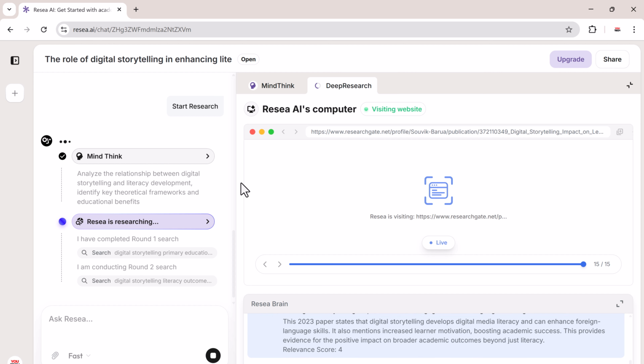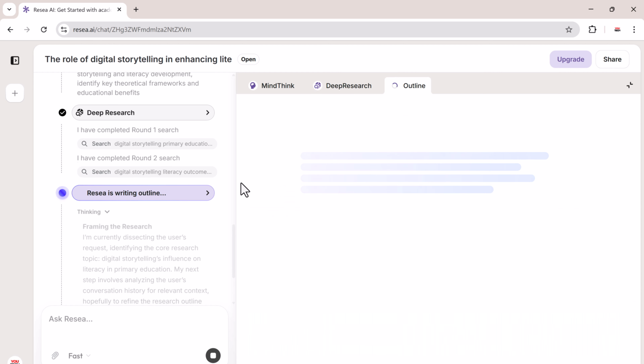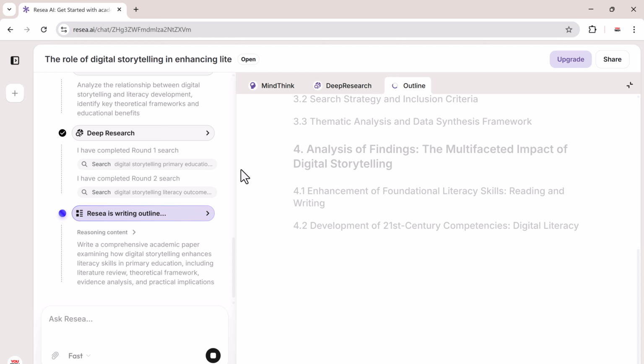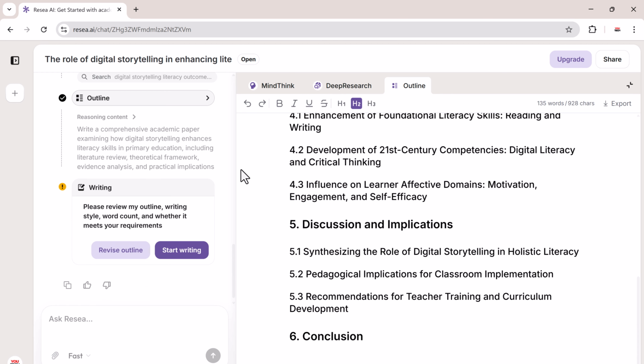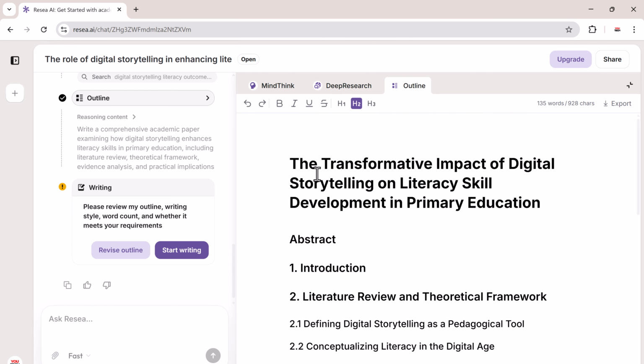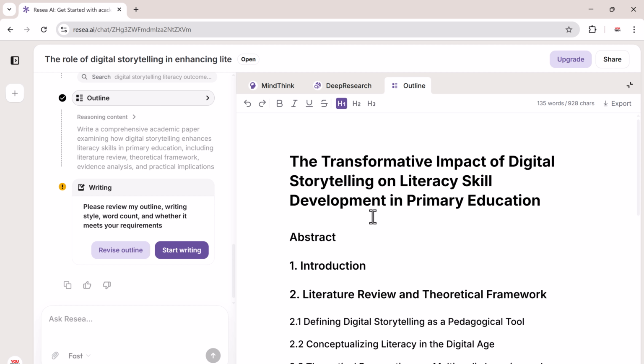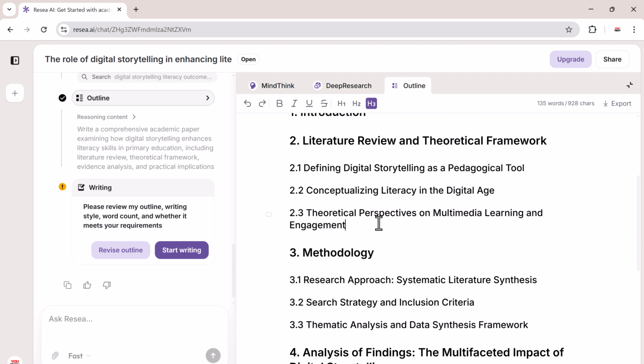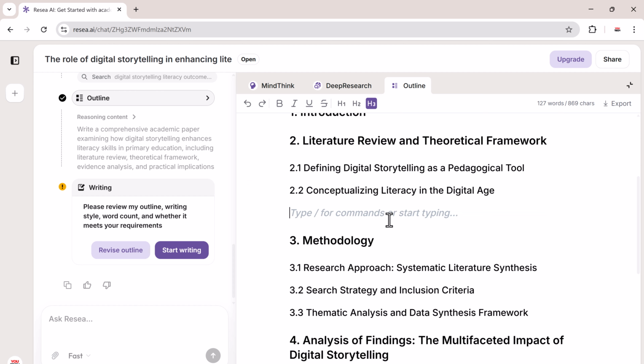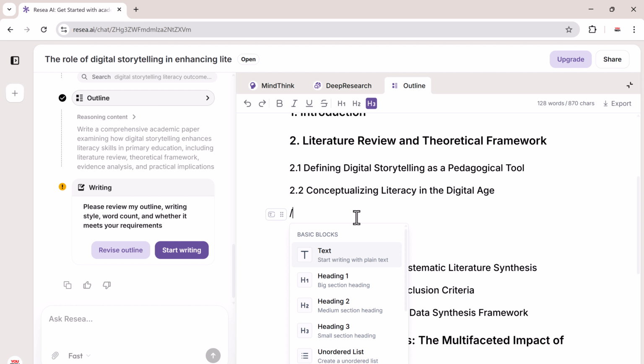By the time it finishes, Resea AI has not only collected a wealth of information, but also organized it logically, making the next step, creating an outline, seamless and efficient. After completing the deep research, Resea AI moves into the outline and writing phase, where your paper really starts to take shape. First, it creates detailed outlines based on all the data it has collected. These outlines are organized logically, including sections, subsections, and key points for your paper.